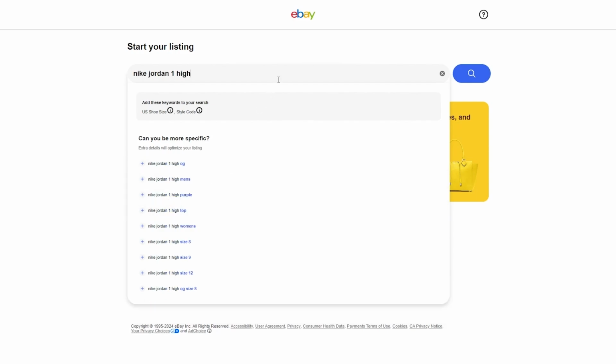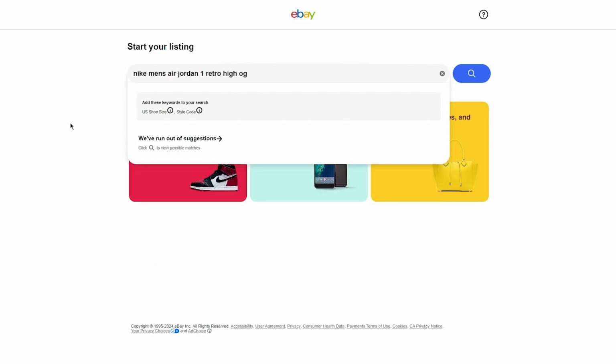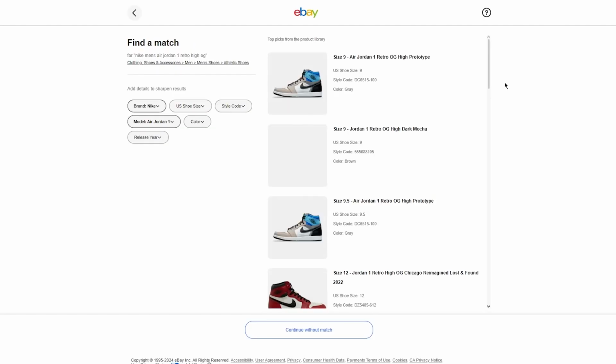Okay, so Nike Jordan 1 high, that is what we're going to be selling. So it's obviously going to be for men's. And let's go with Nike men's Air Jordan 1 retro high OG. So once you've chosen this for yourself, you're going to go over to the search section.